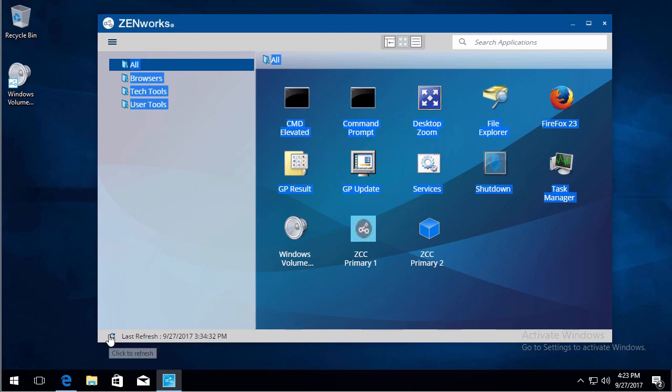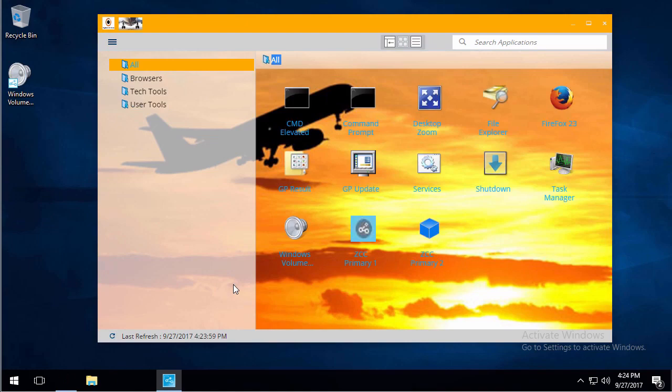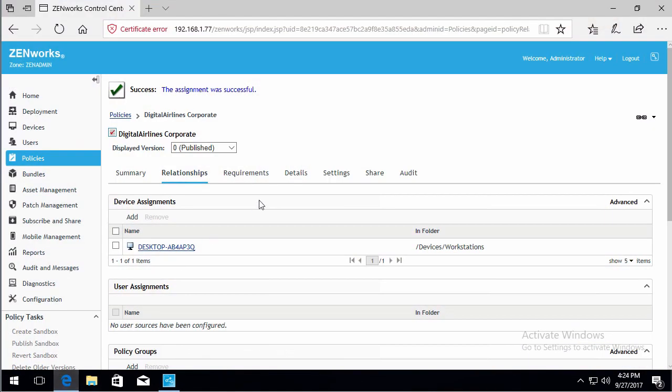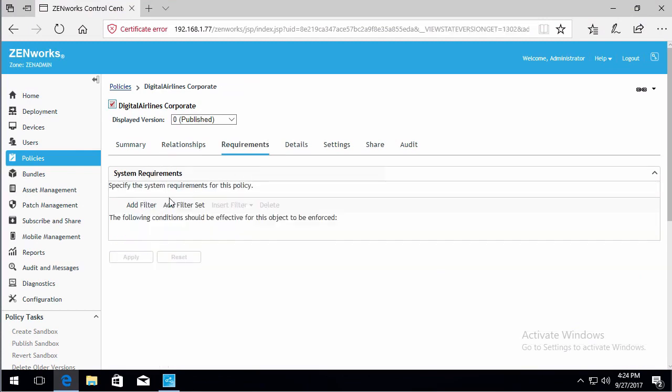So let's go ahead and do a refresh now and see how we branded this particular device. And there we have it. Again, if you wanted to use the system requirements for this particular policy, we can go ahead and add a filter.